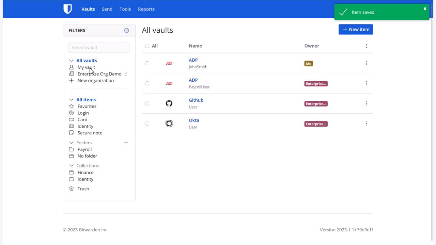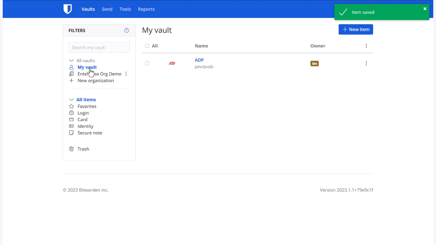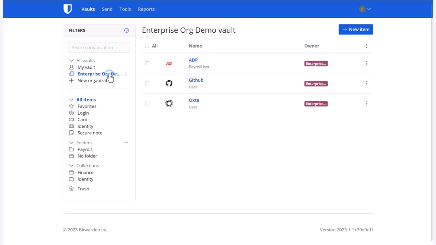So now, even though if I go to my vault, I only have my personal ADP login, and if I go to my enterprise org vault, I only have my payroll user, I can also now go to payroll and have those two organized together. So this is just a function for ease of access and only visible to you as an individual user.